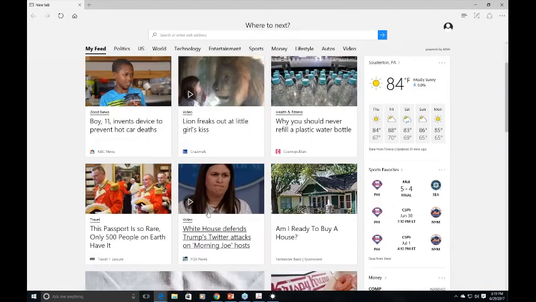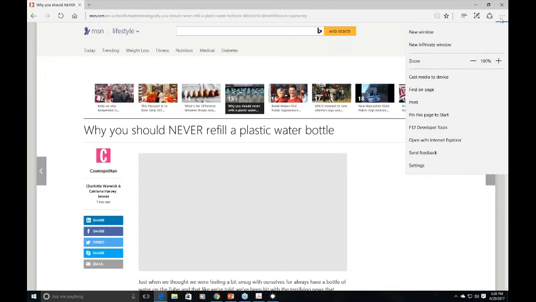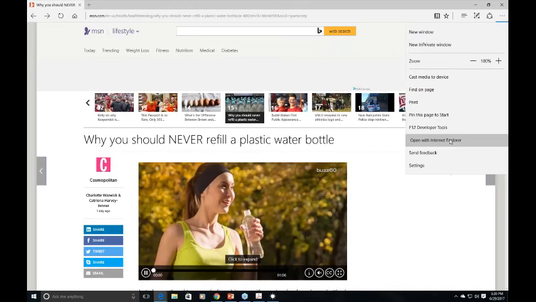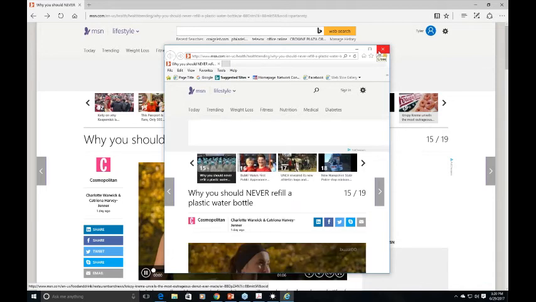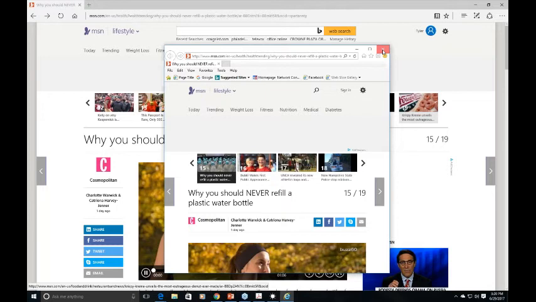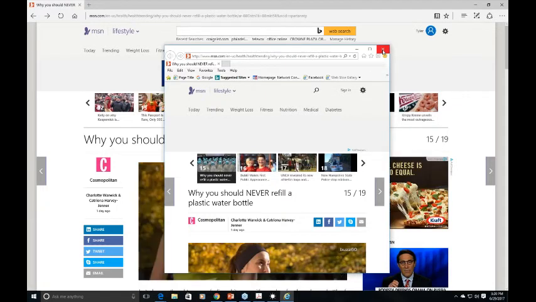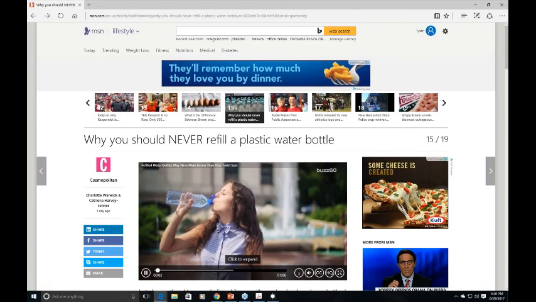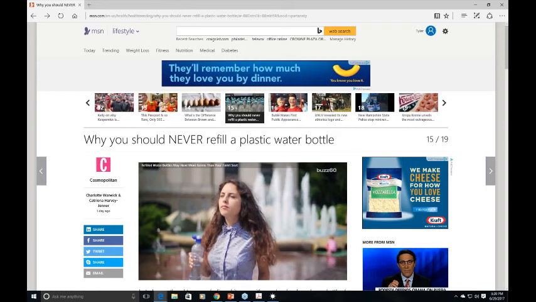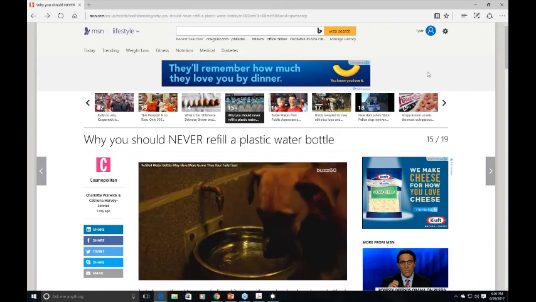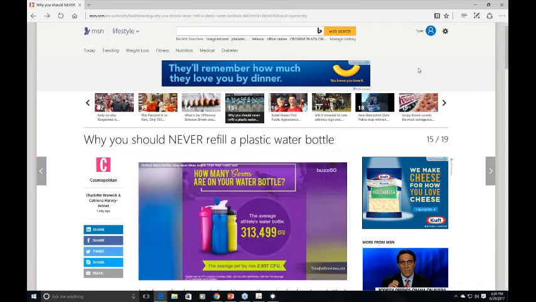But if you ever wanted to go to Internet Explorer, if you click here, you can open it in Internet Explorer. It's not like they got rid of Internet Explorer. It's still there. It didn't go anywhere. Now, how long they're going to patch it and keep it that way, I have no idea. I'm sure eventually it's going to go away, but like I said, it's still in the operating system. Nothing's really changed.